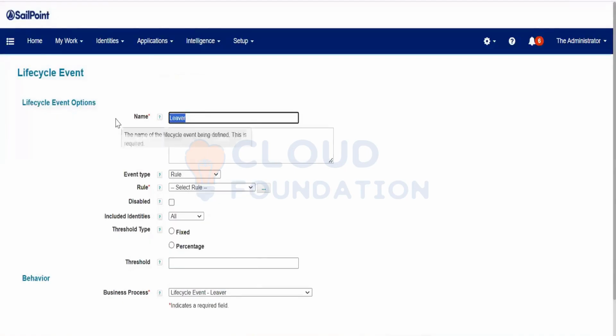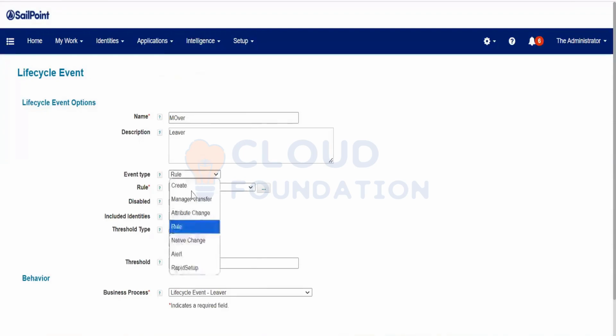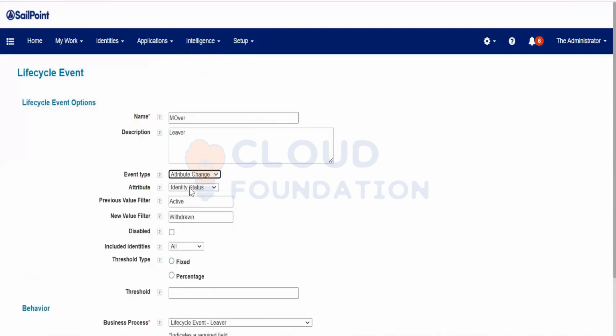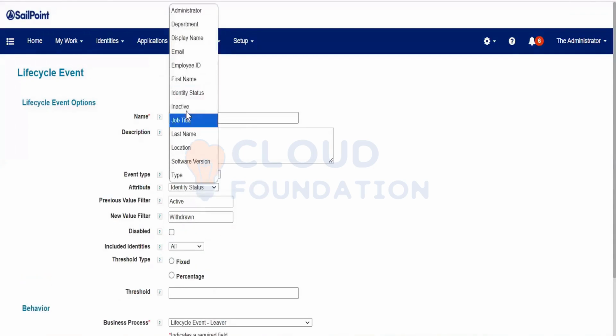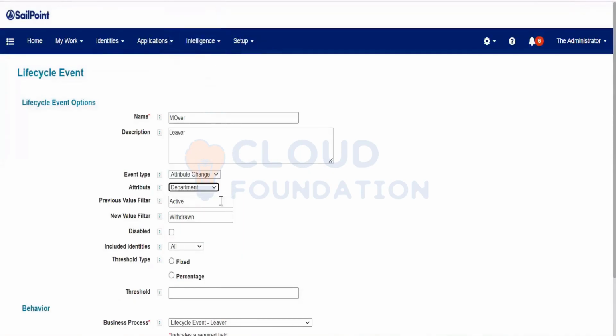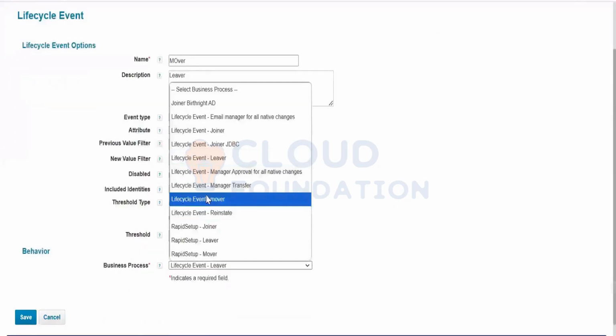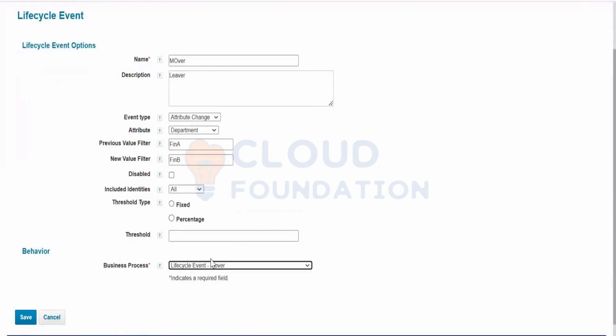Now let's talk about the mover event, which is triggered whenever an attribute changes again. It could be job title, department, or any other criteria. Let's say a user is moving from Finance A to Finance B. Then this event needs to be triggered and the respective workflow will be launched. Again, this workflow will be created by the developers.